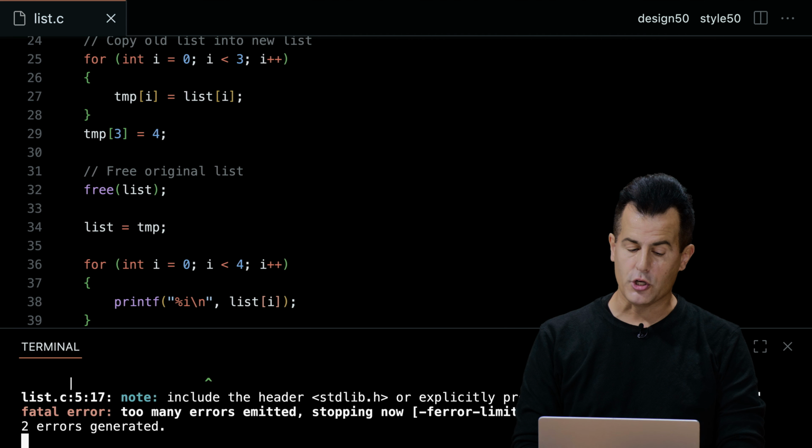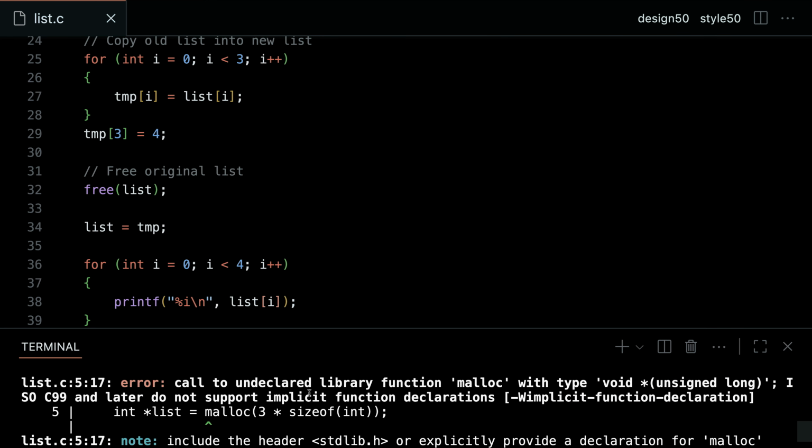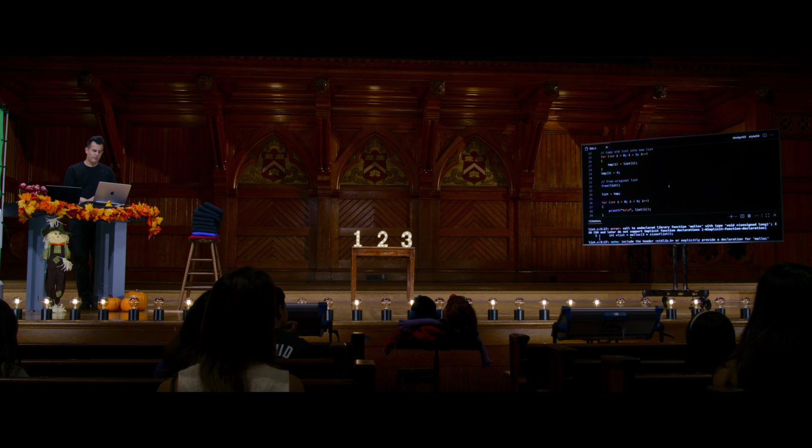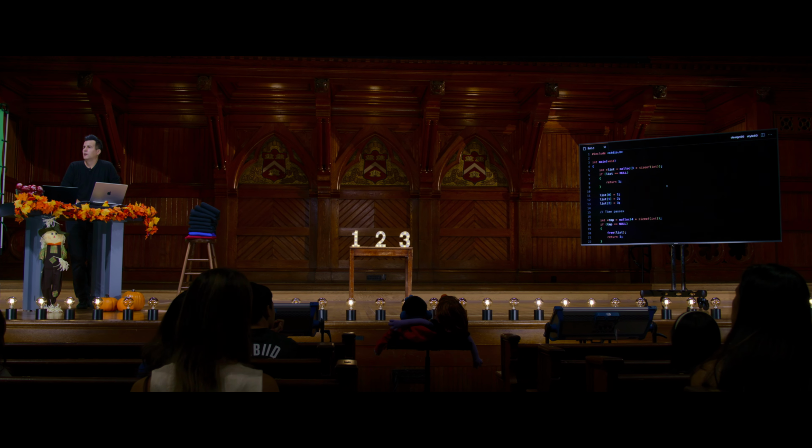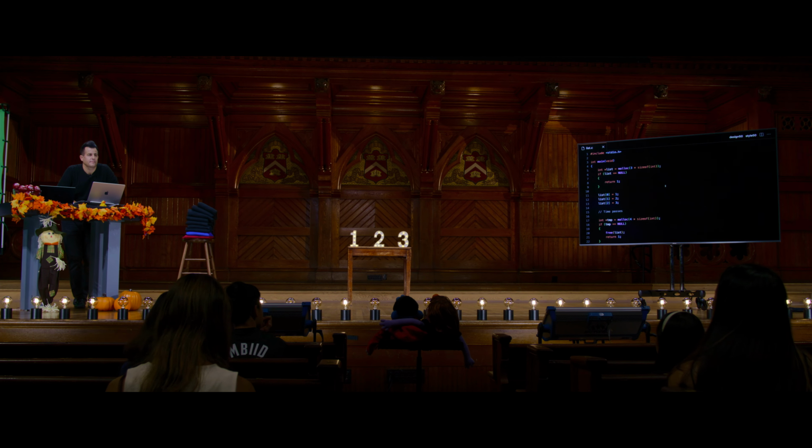I made a lot of mistakes here, it seems. Let's scroll up to the very first: call to undeclared library function malloc. What have I apparently done wrong or forgotten? What have I done wrong?